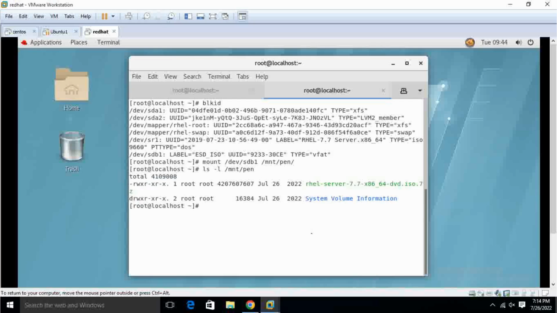Okay, and now to unmount: umount, what is the path? /dev/sdb1. Yes, it is unmounted. Then I have to list whether the file is there or not. /mnt/pen. There is nothing, because we have unmounted.